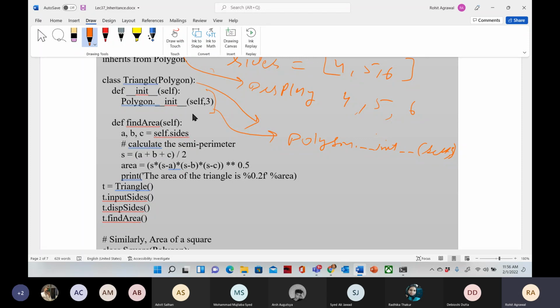So now I will come to this point later. I will show you this one. Now I will write this one. What does it mean? t equals triangle. So I'm creating an object instance. Creating an object instance of triangle. Clear? Creating object instance. So now I am writing t dot input sites.